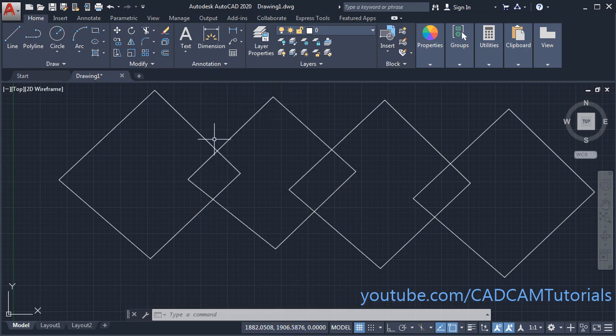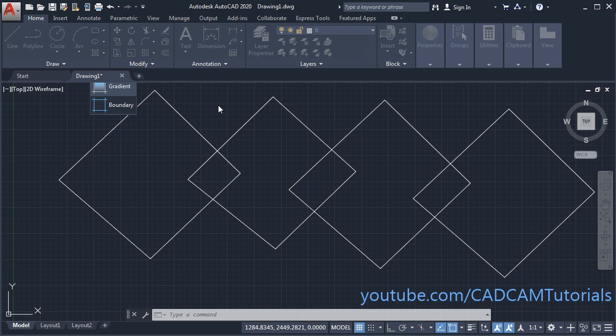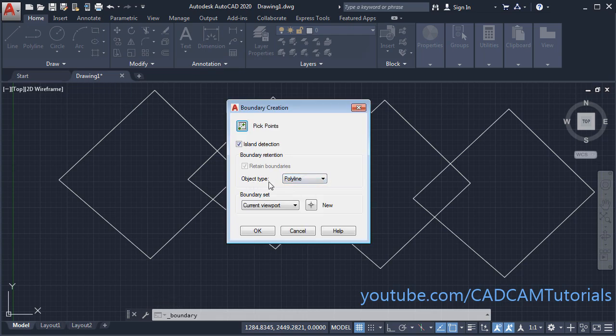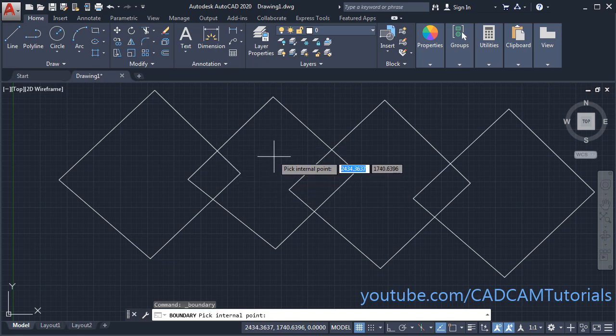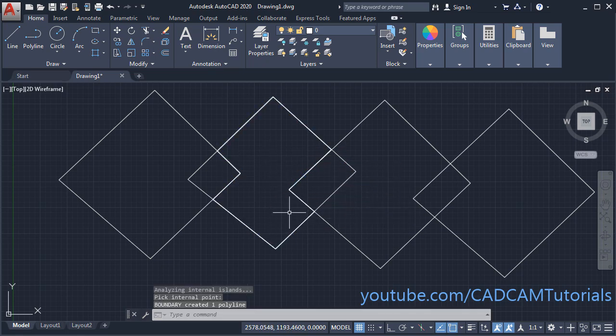So in place of clicking on each and every endpoint, you can make use of boundary command. Click on boundary, then choose here polyline for object type, then click on pick points and click inside this shape and press enter. So here this polyline object got created automatically just by clicking inside the shape. Then it will be easy to work out this area.